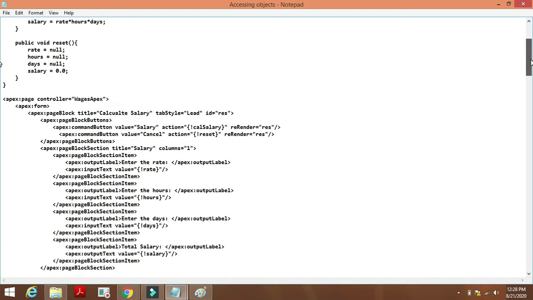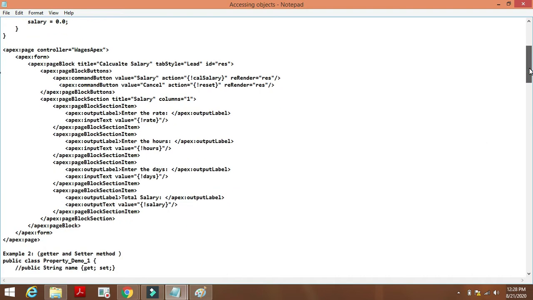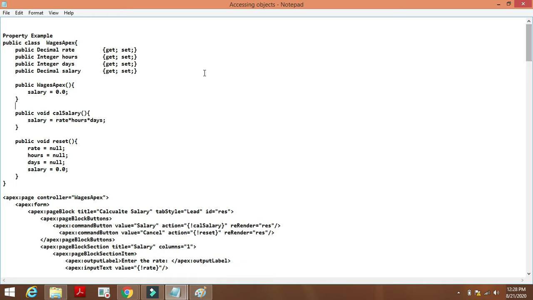In this page, the controller is taken as the class, and then first the page block buttons are taken. Salary and cancel are taken, and then in another page block section, salary is taken. In the page block section item, we have to enter the rate. In another page block section, we have to enter the hours and days, and then the total salary will be calculated according to the method included in the Apex class. So let's get to this example.